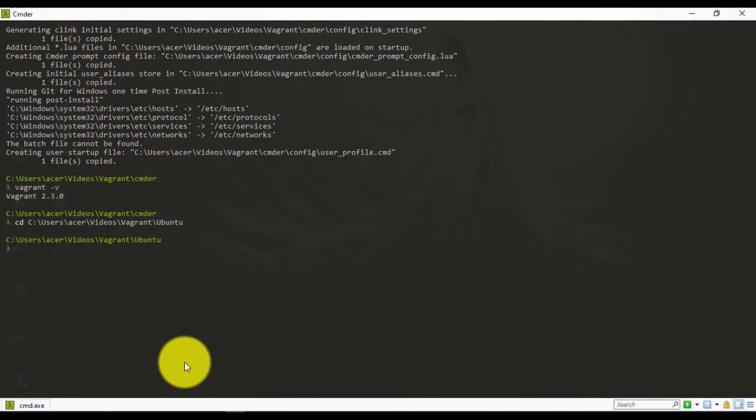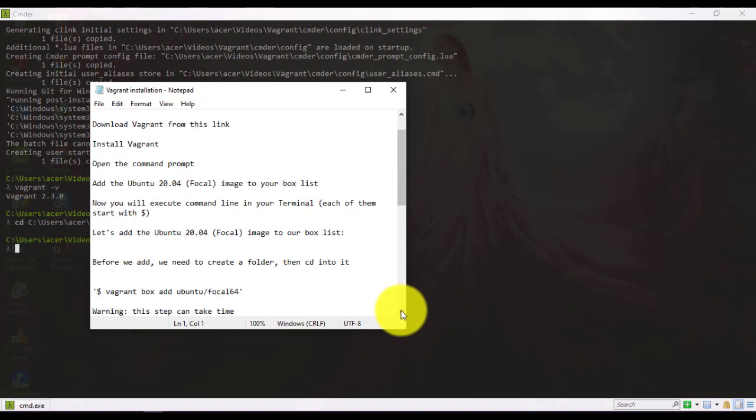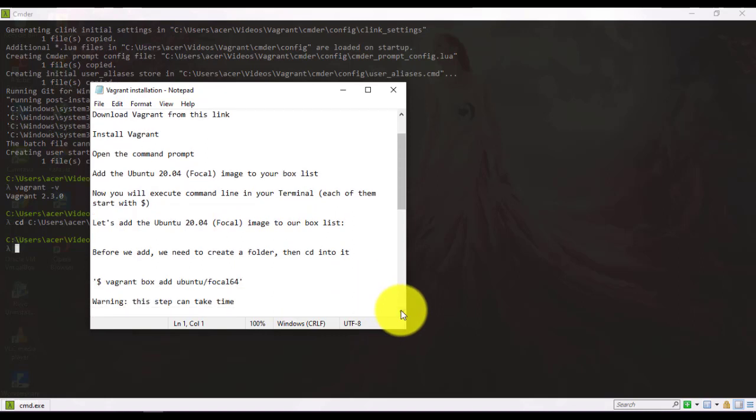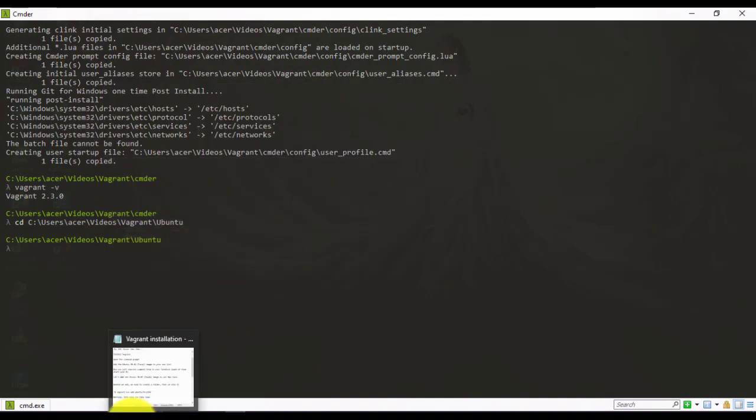Let's go back to our notepad. We've downloaded VirtualBox, we've installed VirtualBox, we've downloaded Vagrant, and we've installed it. We've opened our command prompt too. So it is time to add the Ubuntu image to our box. What we're going to do is execute our command line in our terminal, and we've done that. Let's add Ubuntu focal into our terminal. Before we do that, let me show you what these boxes are. Let me show you what they represent.